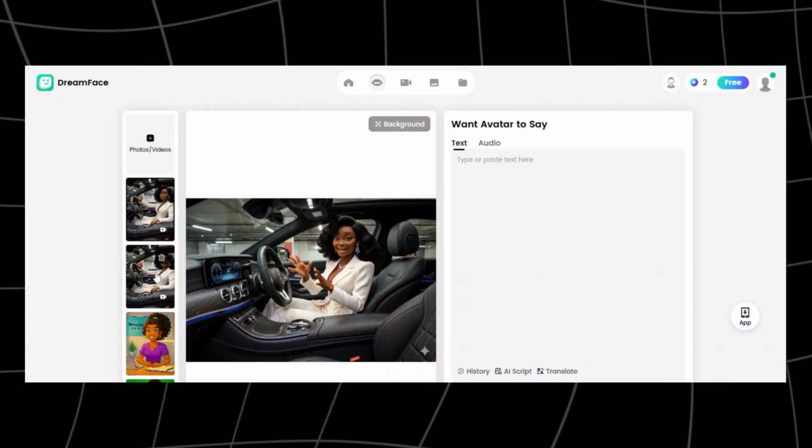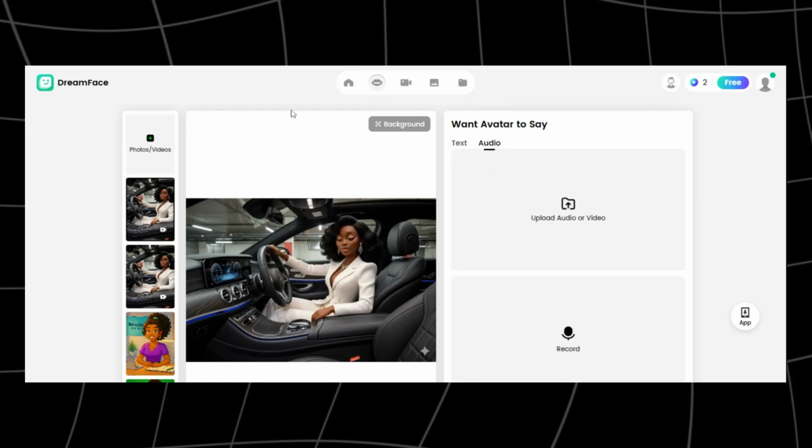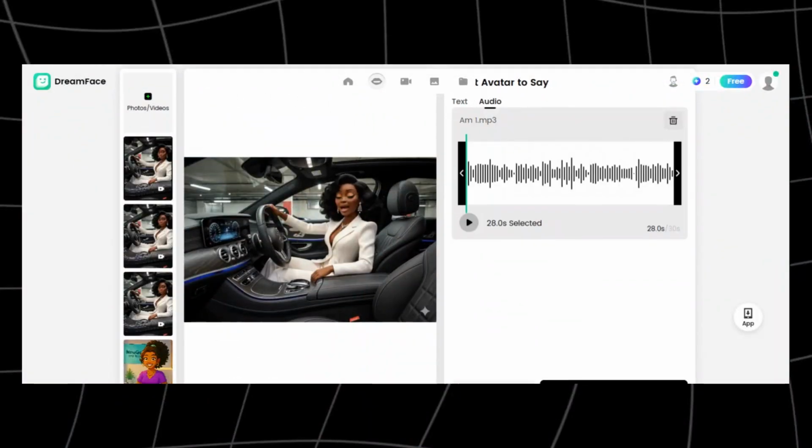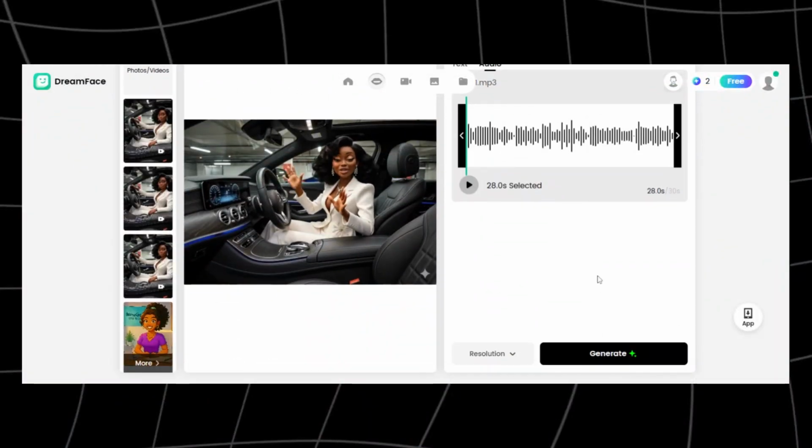I'll head back to Dreamface and upload the edited video. Now, over here is where we add our audio. To generate my audio, I'll use 11 Labs. I'll head over to 11 Labs and paste my script. Dreamface accepts up to 30 seconds on the free tier, which is what I'm using. Back to Dreamface and I'll upload my audio, then generate.